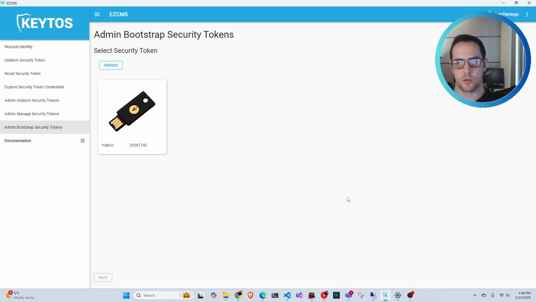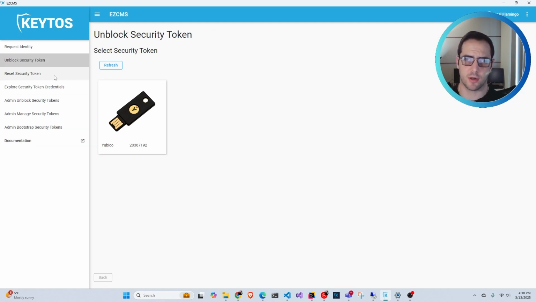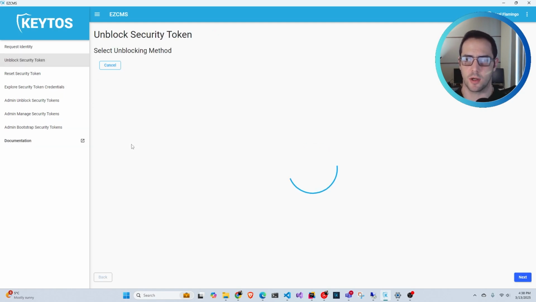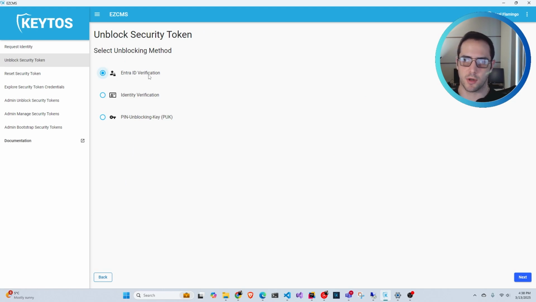You give it to the user and they authenticate. If they already have a credential, they can authenticate and they just unblock it. If they don't have a credential, they can do identity verification where they scan their government ID and then they scan their face and they get in. And you can configure this, which ones you allow, which ones you don't allow, and so on.